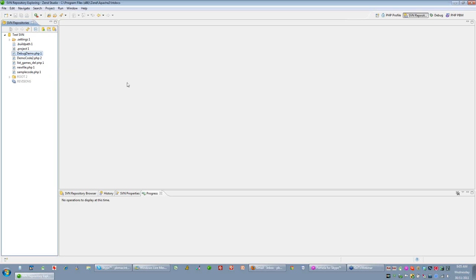So if you know anything about SVN and version control, you know that each file or piece of information in the SVN is numbered, in this case in relation to its versioning. That is represented here with the number 1 at the end of each file, and here you can see demo code 2 has a number 2 beside it.